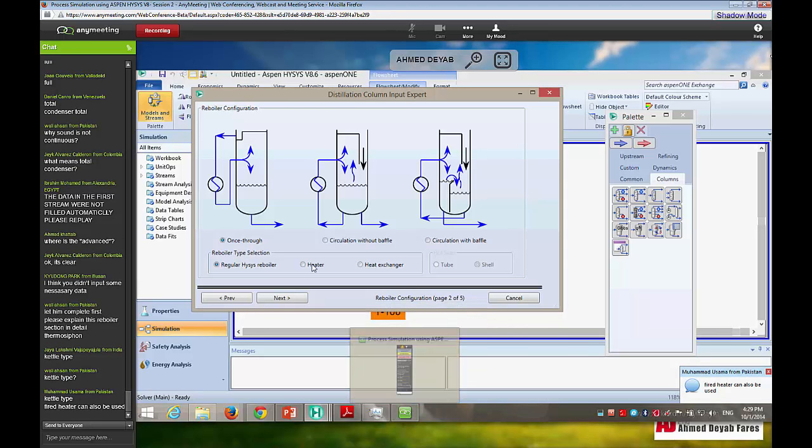Okay. Yes, a fired heater can also be used, of course, and it will be the third one. But as I told you, there are two main types of reboilers.